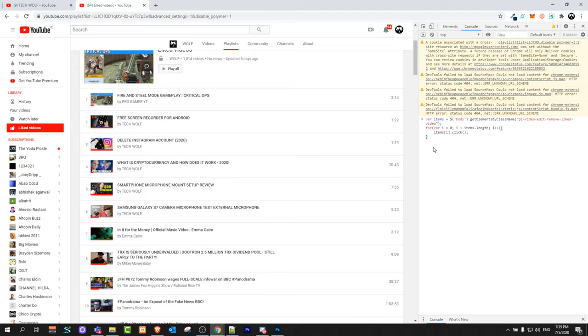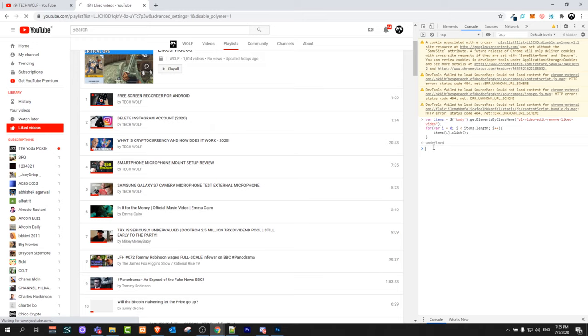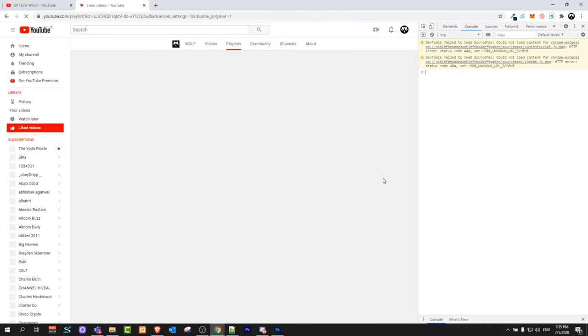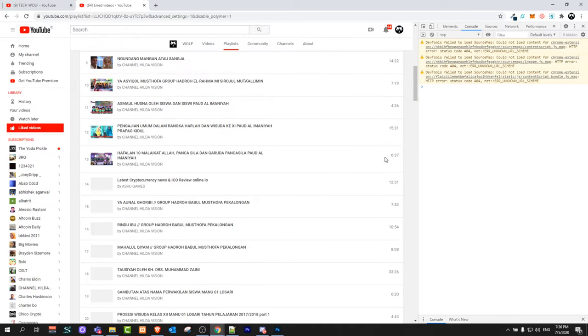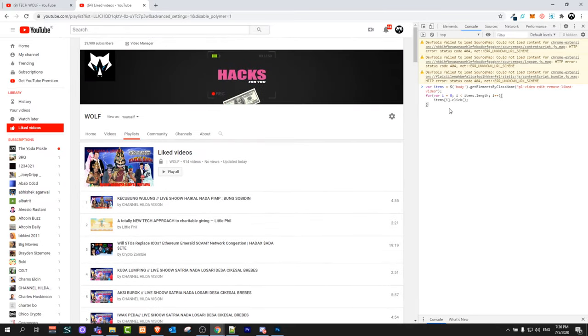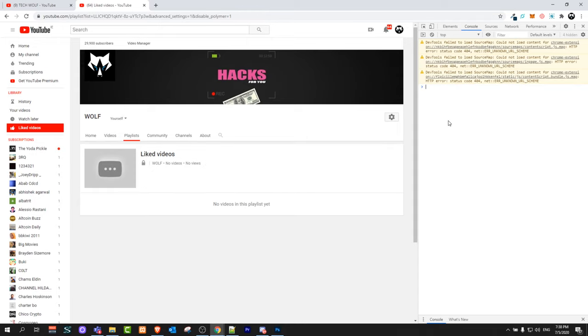Once you paste it here, just hit enter and it will start and it will delete all liked videos from your playlist. And if it doesn't delete all videos straight away, paste that JavaScript code again in the console and hit enter again. So yes, this is how you can delete all liked videos on YouTube.